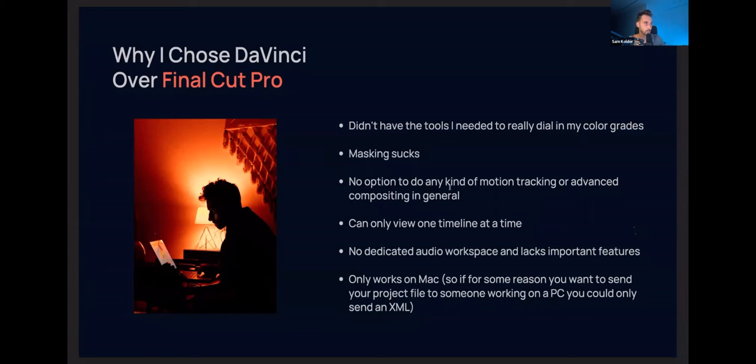So there's no option to do any kind of motion tracking or advanced compositing in general within Final Cut. It's a very basic program. It's, I guess, more geared towards beginners. A lot of professionals do use it. But when you're wanting to start to do things of that nature, you're going to have to use After Effects, or you're going to have to download plugins. So you don't have that option within the program.